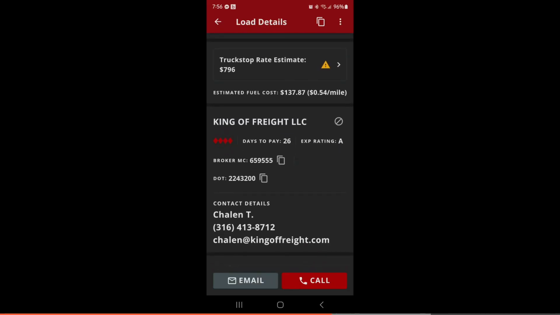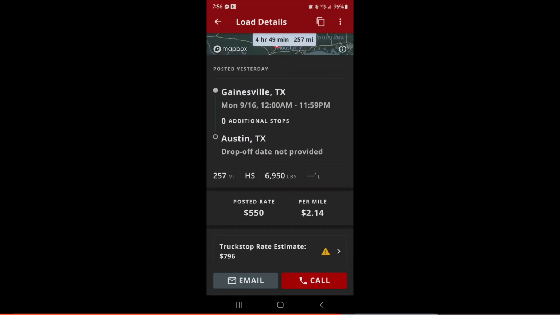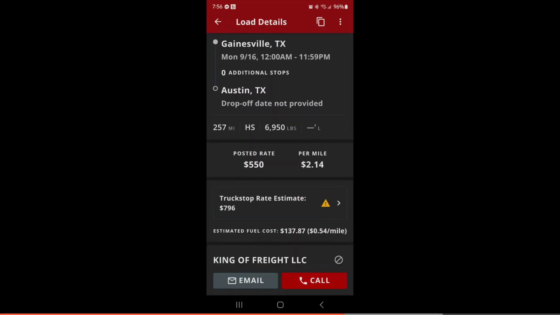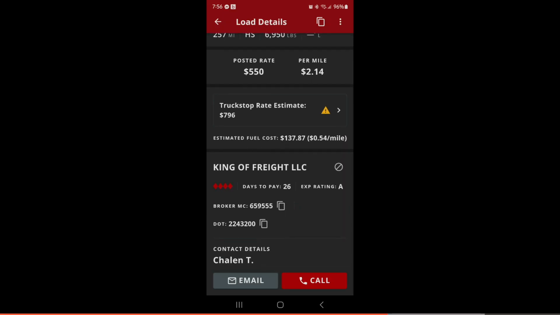You could give the broker a call by just hitting the call button, or email them by hitting the email button, and see if they would be interested in maybe using a fuel surcharge as well to help raise up that rate. So you would say something like, hey, $5.50 sounds great, love to take it. Normally I would charge about 60 cents a mile for fuel. How's 54 cents sound? Broker's okay with that. That's great. Now you brought that up a bit for the drive, which would be great. If not, still $2.14 a mile is a good rate.